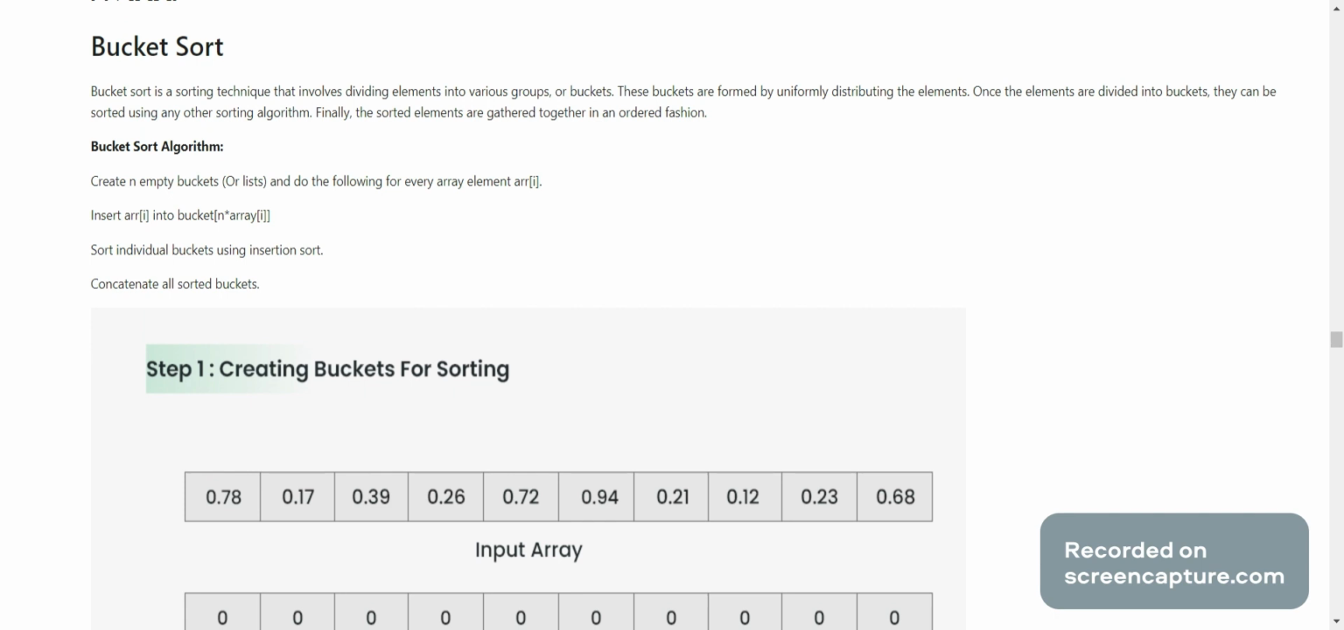But bucket sort can. Moving on to the algorithm, you create n empty buckets or lists and do the following: for every array element arr[i], you insert arr[i] into bucket[n*array[i]]. Then you sort the individual buckets using insertion sort. This is what I said, when it builds upon the primary ones, you're using insertion sort and modifying it. And then you concatenate, just like put together all the sorted buckets.